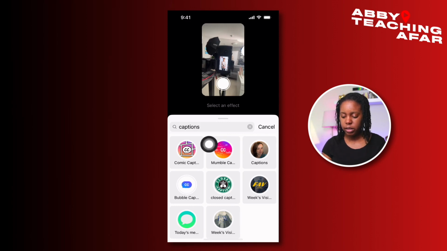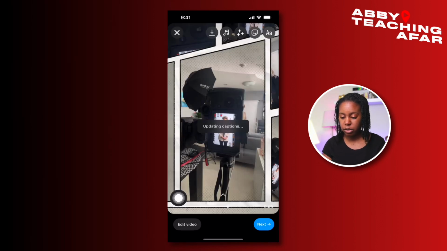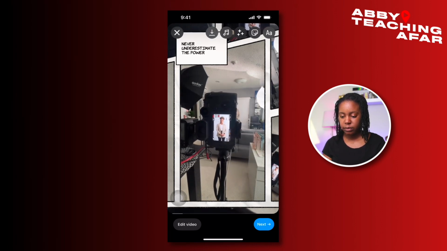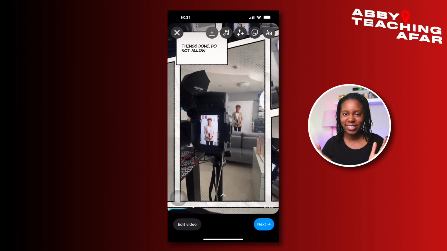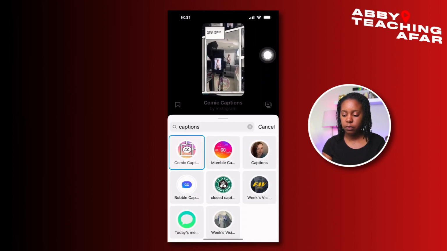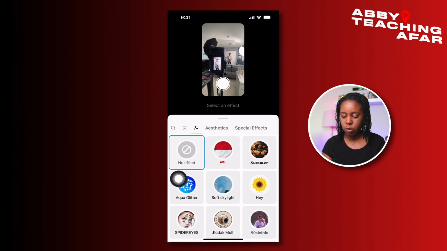All right, and we see here there are a few different options for captions. Like I said, this is a workaround. It's not ideal. So I can press this comic one and you have a couple different options and you can see it's updating the captions right now. You have this in a comic book style. It works, right? If you don't like the options that it gives you here for the filter ones, you can just turn them off and just cancel it and have no effect there.